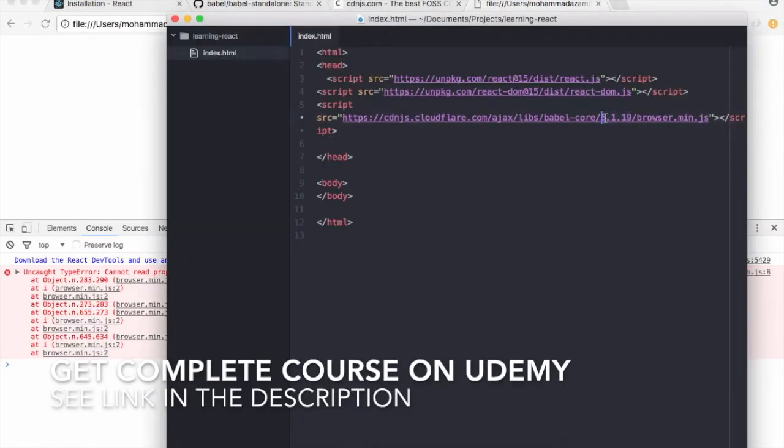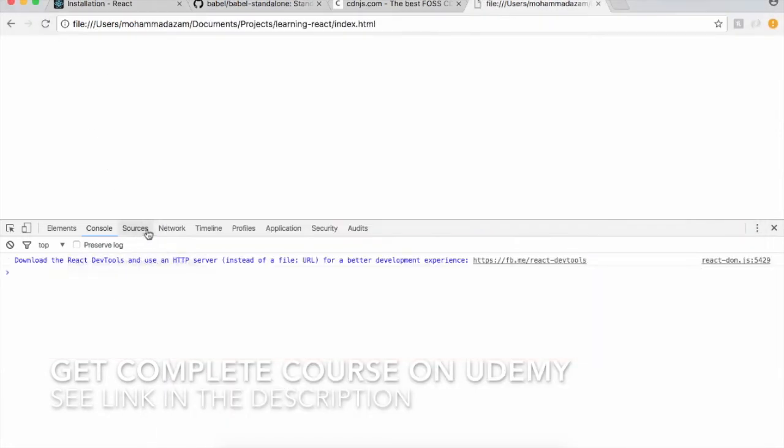What I'm going to do is I'm going to take the shortcut and use a different version, which is 5.8.23. Let's go ahead and save it. And now let's go ahead and refresh it. And now you can see that the error is now gone.